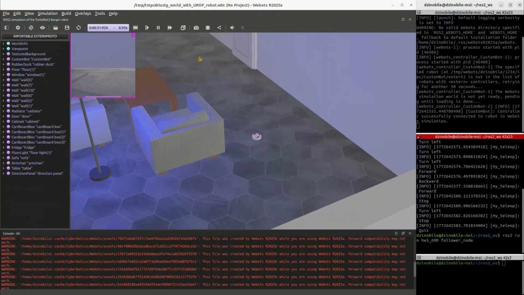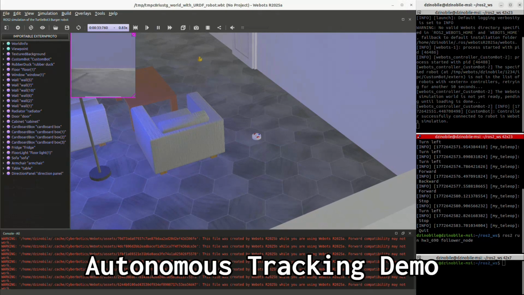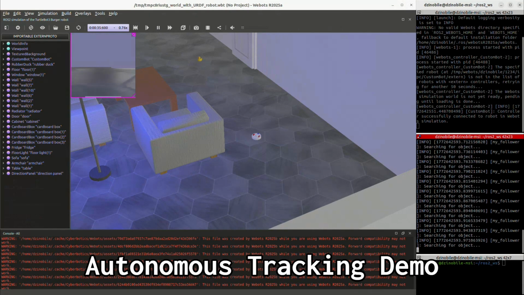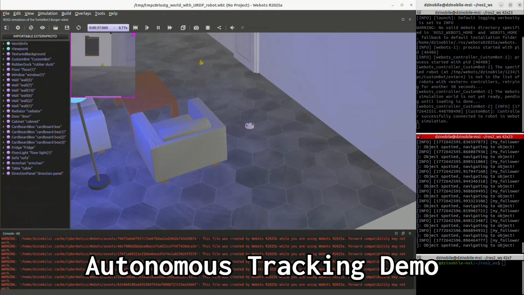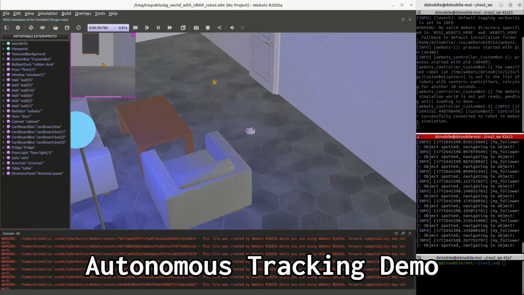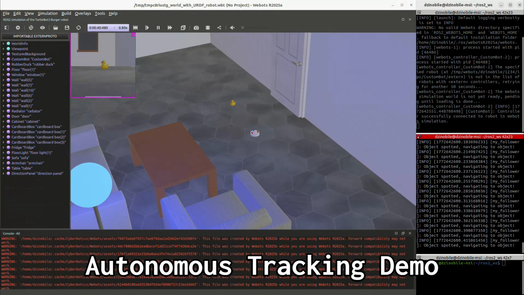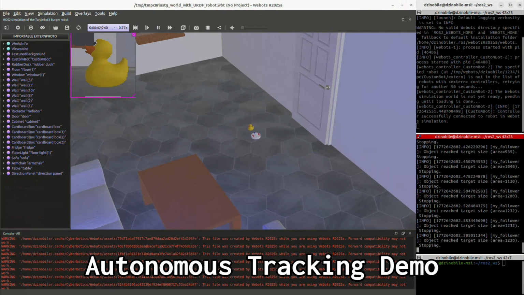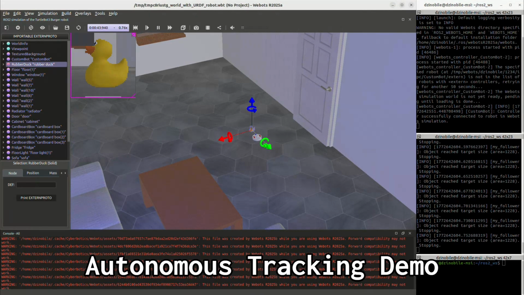Running the follower node makes the robot autonomously track and pursue an object based on color. In this case, this rubber duck that I added to the environment. The robot first turns until a yellow object is spotted, then it moves forward while turning to keep the centroid of the yellow pixels in the center of the frame.